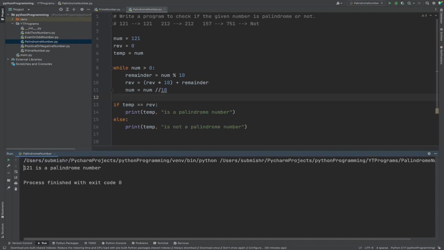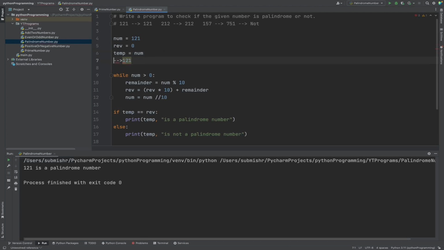How did we verify that 121 is a palindrome number? That we need to see. First, we took one number which is 121, then we took another variable reverse which is equal to 0, then another variable temp and we assigned number to temp. So, temp value is now 121. Just remember, temp value is 121 now.